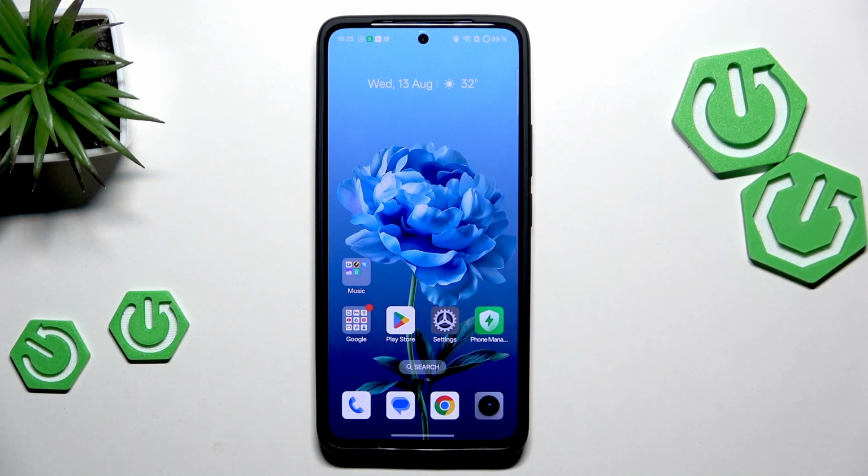Hi everyone, in front of me I've got a REALME P3 and let me share with you how to update the apps on this device.